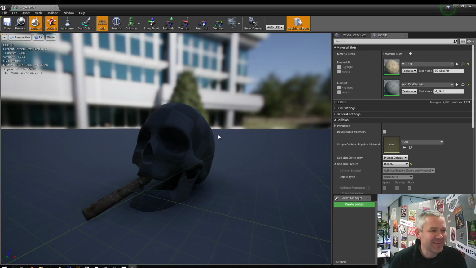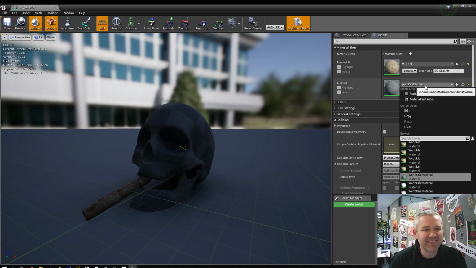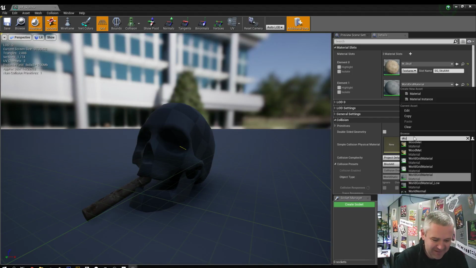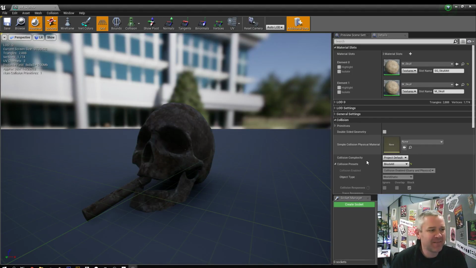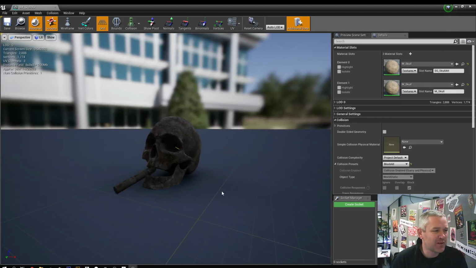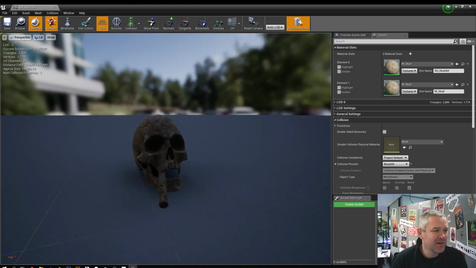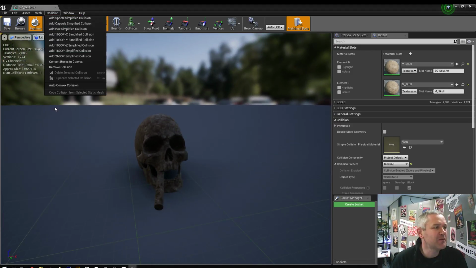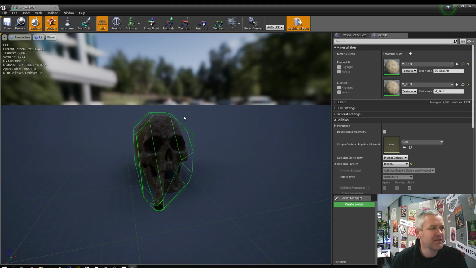Oh, on there too. Sorry, did the wrong bit. Oh dear. He can have the skull material. He's got a skull pipe. Maybe while we're here, we'll put some collision on him. Maybe just a sphere. We'll go with that kind of collision.